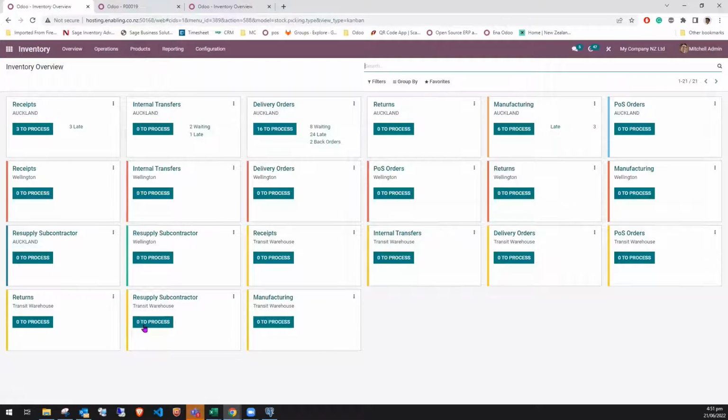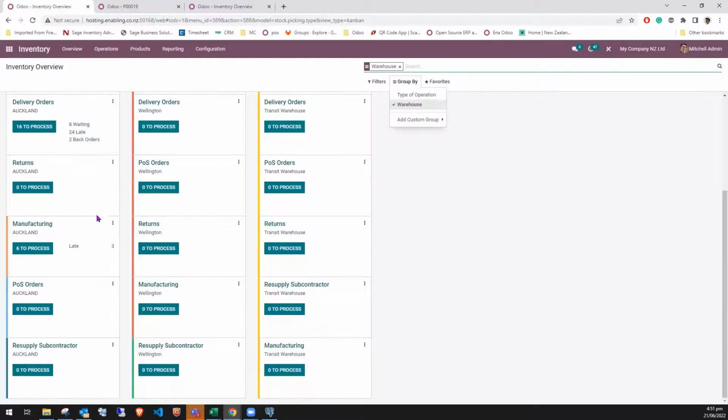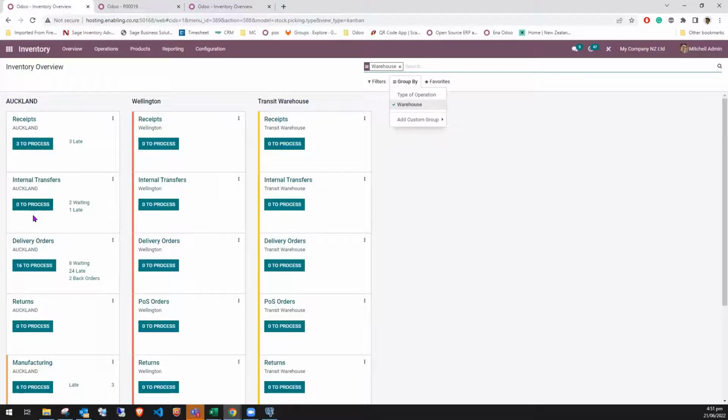inventory, you see the cards in here. These are all operation types, right? And if I say group by the warehouse, I can see by Auckland, by Wellington, by each warehouse, what are the types of transactions. We have an internal transfer, and we can use an internal transfer to move stock between the two warehouses. But my personal preference will be not to use the internal transfer.